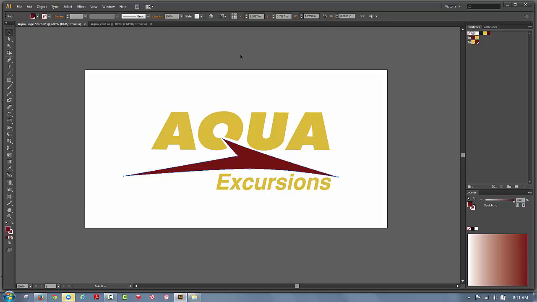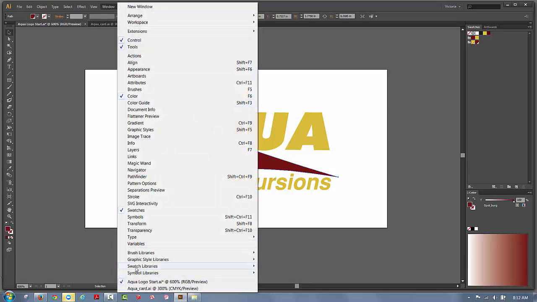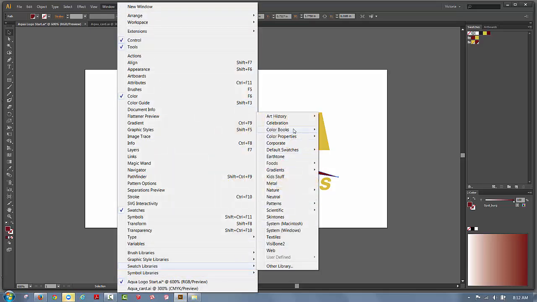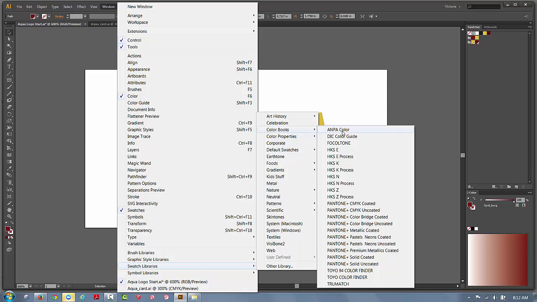There's one more thing that I want to go over with you real quick, and that is up here in the window menu. I'm going to come down to the Swatch libraries, and I'm going to go to color books. And your assignment tells you that your project needs to be in Pantone colors. It gives you Pantone colors. But I wanted to show you the Pantone color books that exist. I think it's very important that you understand a little bit about this.